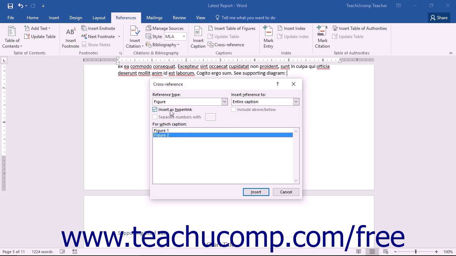You can check or uncheck the Insert as Hyperlink checkbox to toggle that option on or off. The default setting for this checkbox is checked. When this function is turned on, your cross-reference will be inserted into your document as a clickable hyperlink.